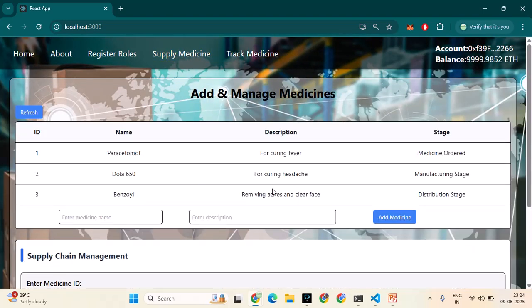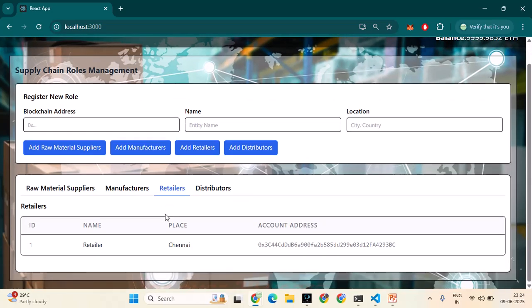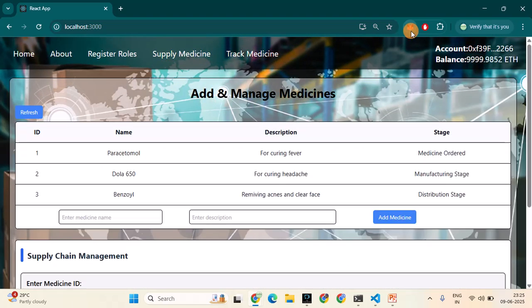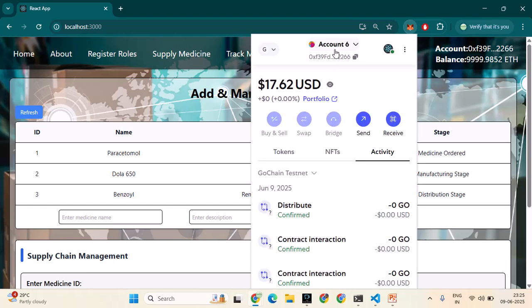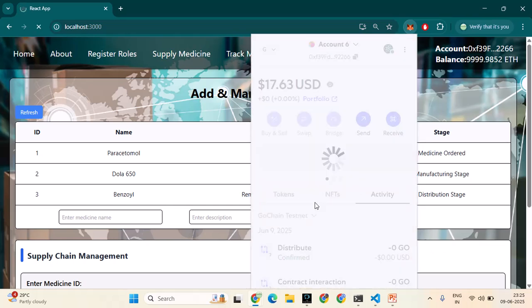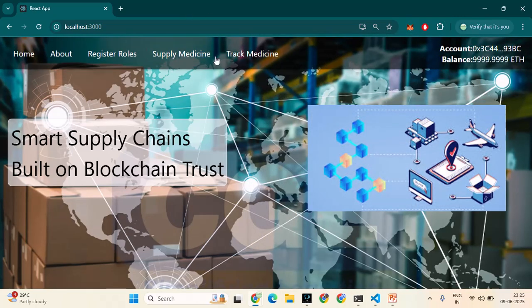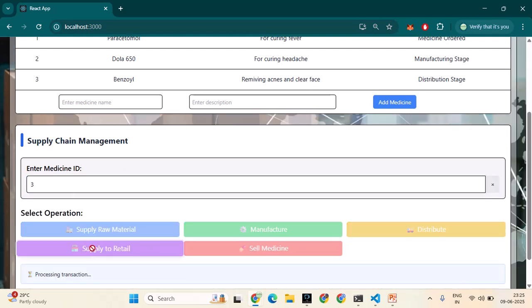At last, who is the retailer, you can see who the retailer is. 0C4 is the retailer, account number 8. So I'm going to log in through that account. The retailer retails the product and he will also sell the product. His account is number 8. I'm logging in with account number 8, and again I will give the ID, which is 3, and supply it to the retail.